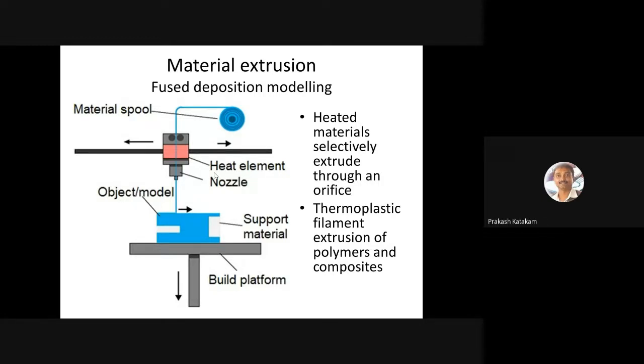Once you put the spool there and bring the filament through this nozzle, and start the machine, give a design, and ask it to print, initially it will heat the filament. The temperature is also predetermined. Once the filament is heated, it will be converted into a liquid form. That liquid form is printed layer by layer in this fashion, as given.